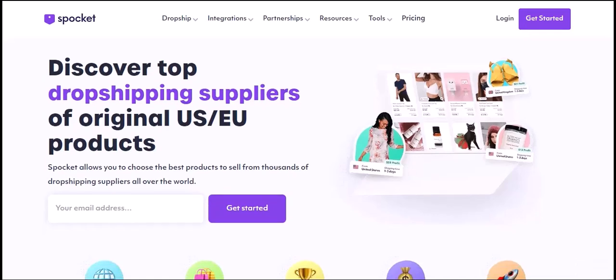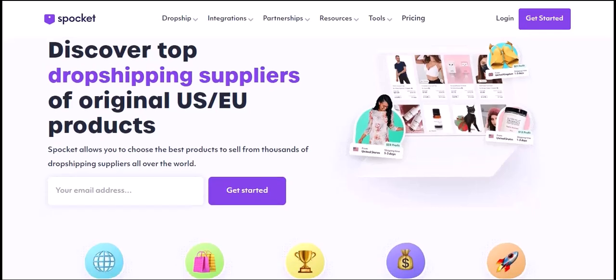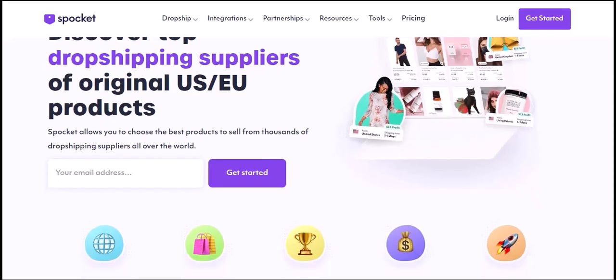What is Spocket? Spocket is a dropshipping platform that allows you to connect with suppliers from all over the world. You can then add their products to your Shopify store and sell them without having to worry about inventory or shipping.